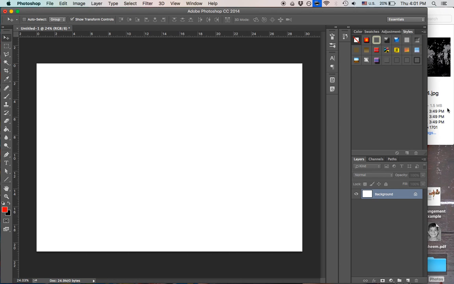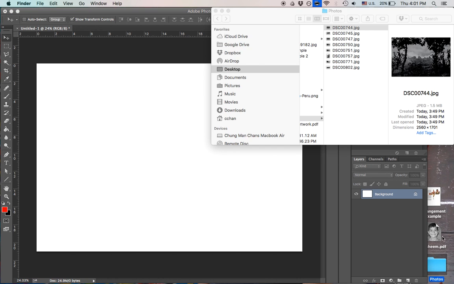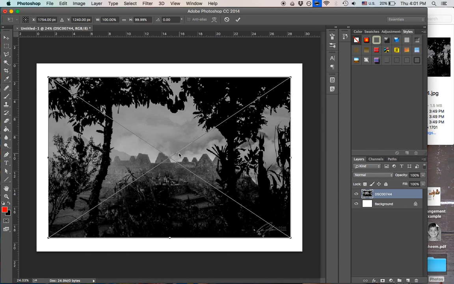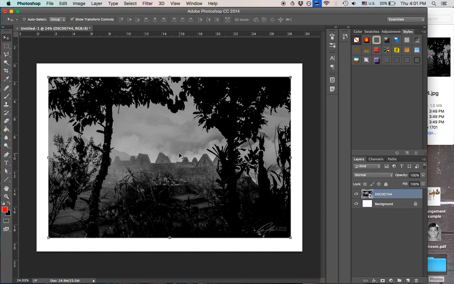Now, the next thing you need to do is find the image that you want to work with and drop it in. So in my case, my file is on the desktop, and I select the file that I want to work with and I drop it in like that. You press Enter or Return on your keyboard. So that sets the image in here.